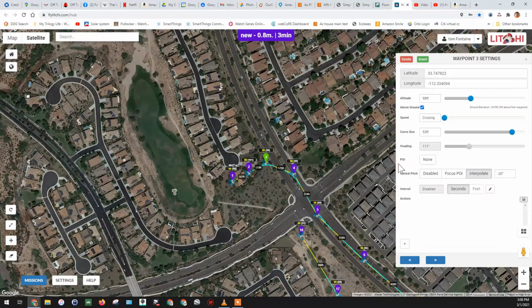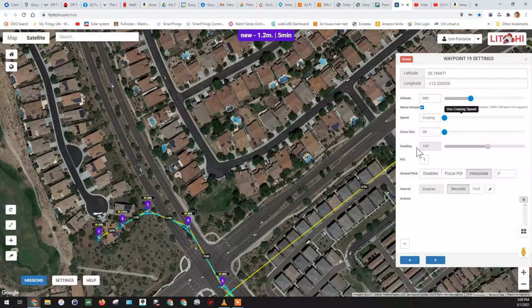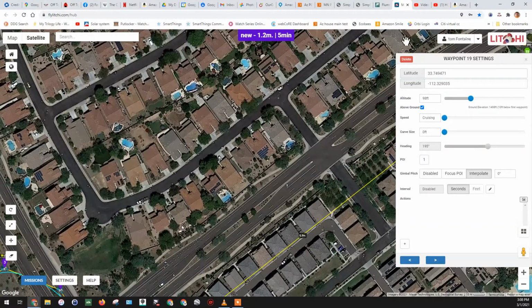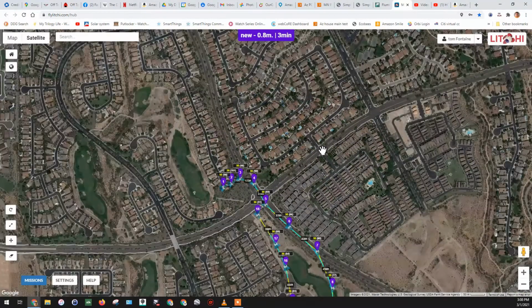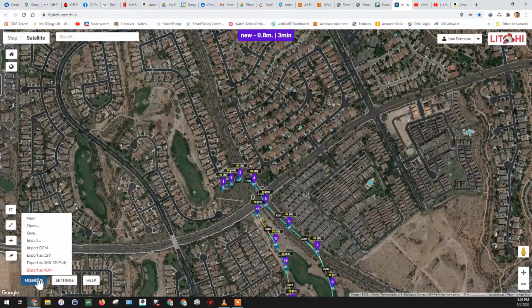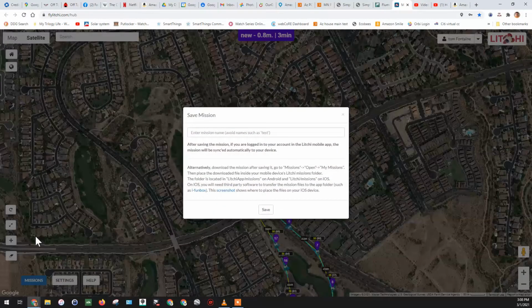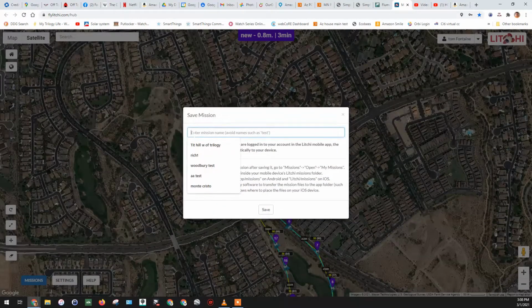Okay, there we go. So we've got kind of a first mission. Oops. So I did that again. Kind of look at it there. So let's save that. We'll call it, we'll save it. I'm going to call it test 1. Save.